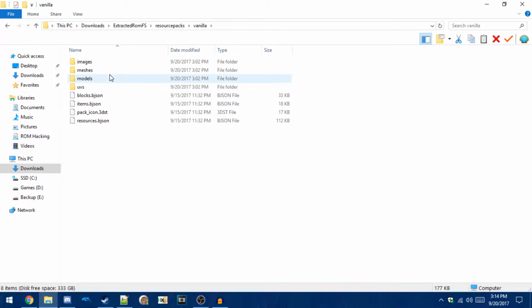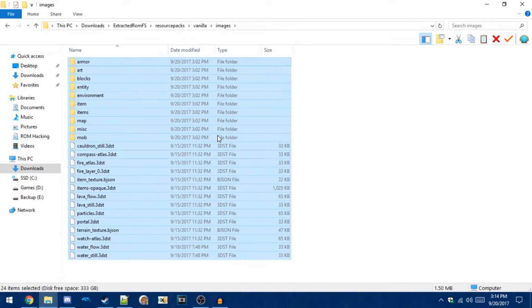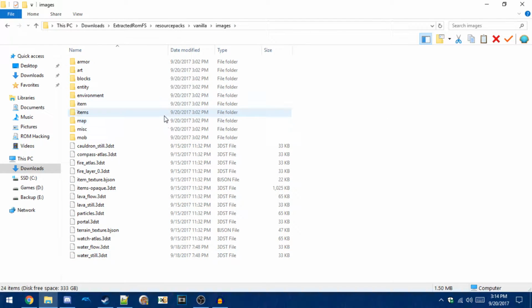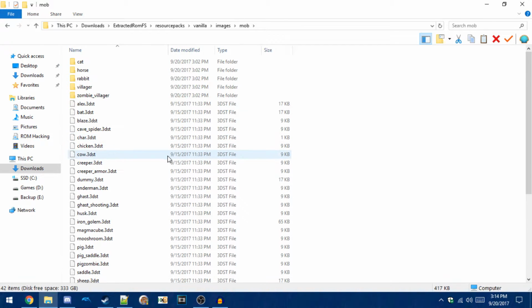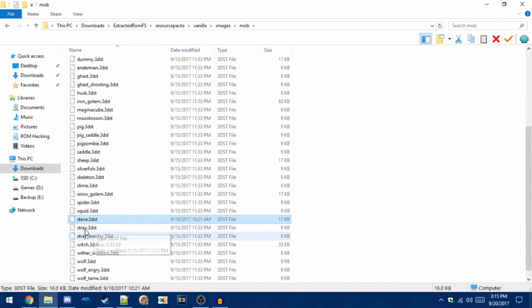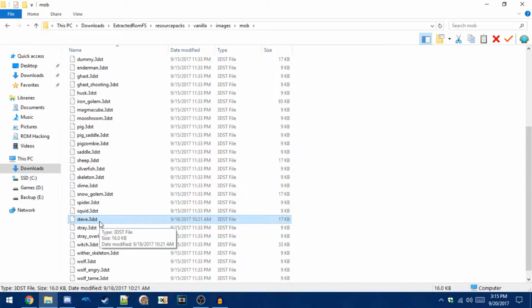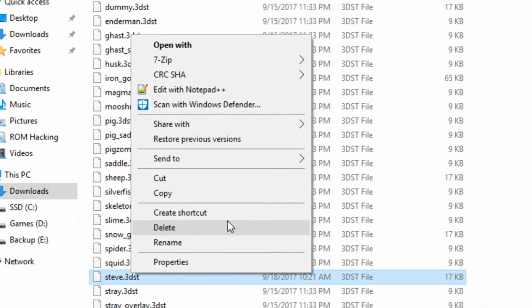So this is what I want to edit. I'm going to go in there, and then we're going to go inside of images. This is where all of the texture files are stored for that specific pack. Inside mob, this has a lot of the objects and stuff like pig, skeletons, slimes, and then Steve, which is the main character that you play as. I'm going to be making a Steve texture hack, so this will change the actual character that I play as to whatever I make it.